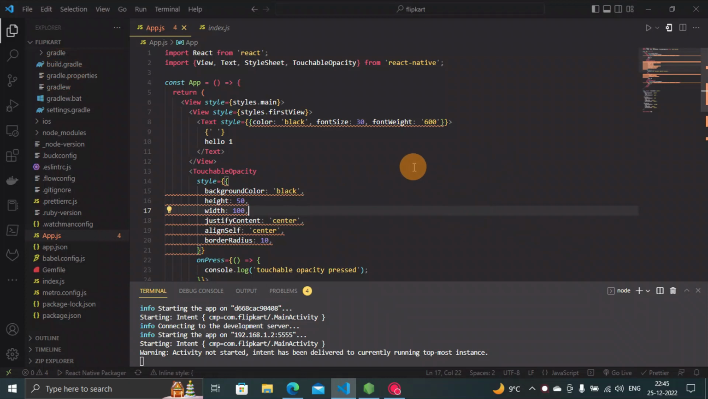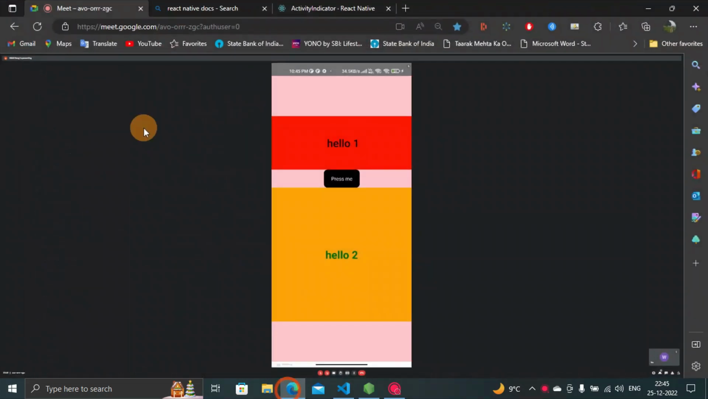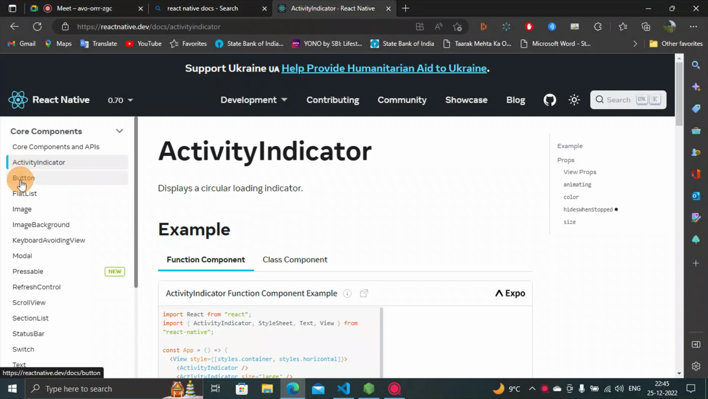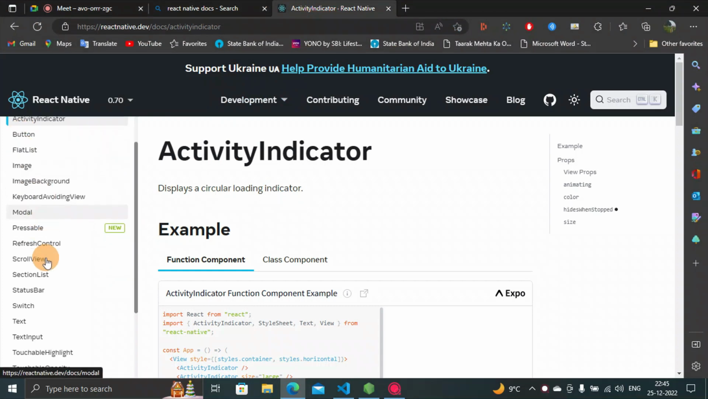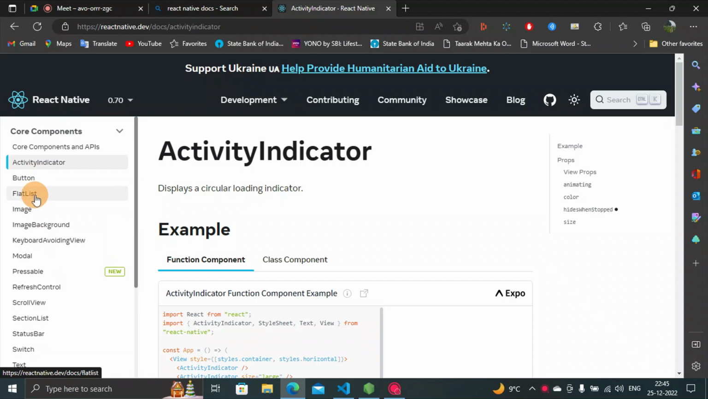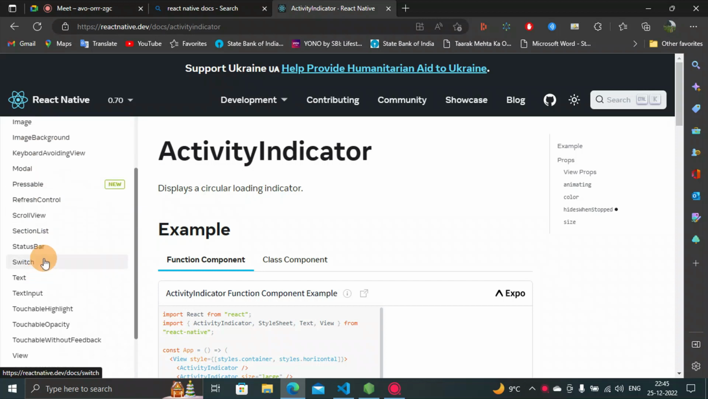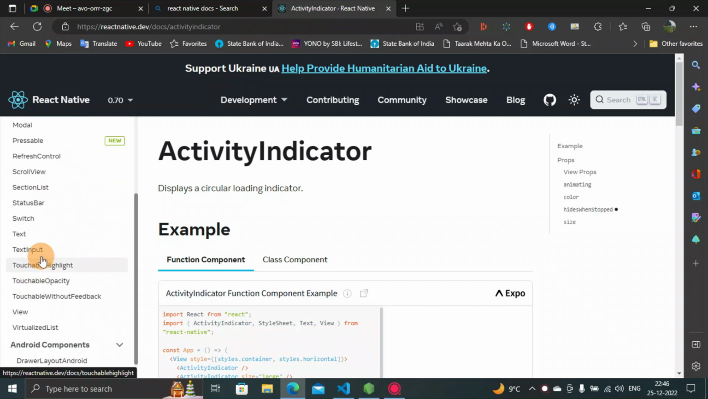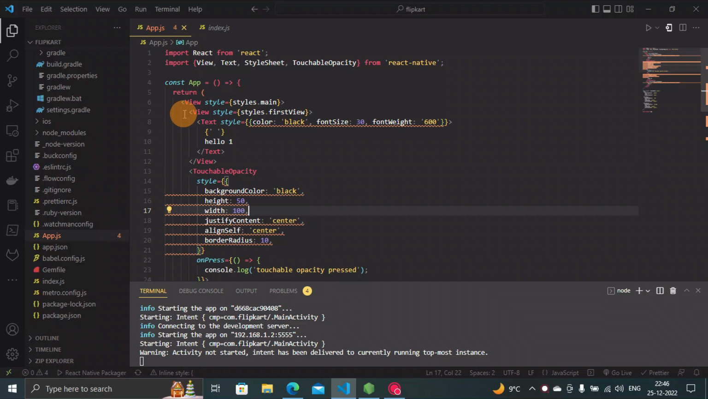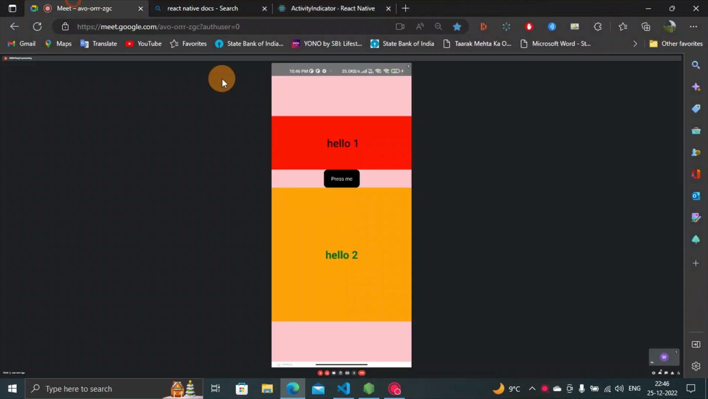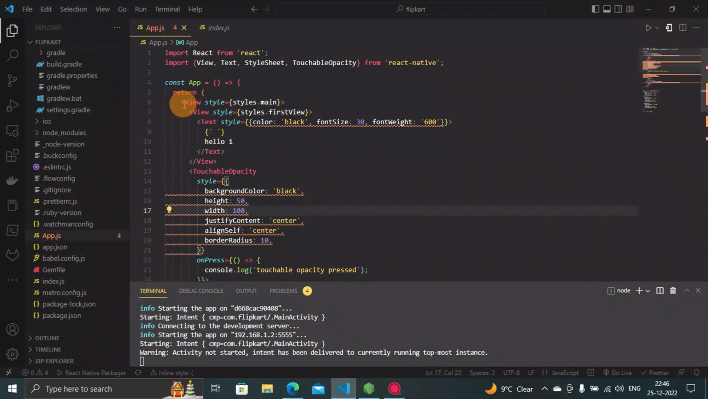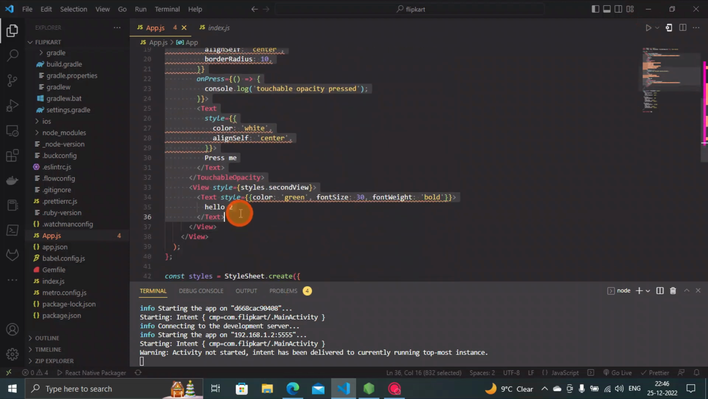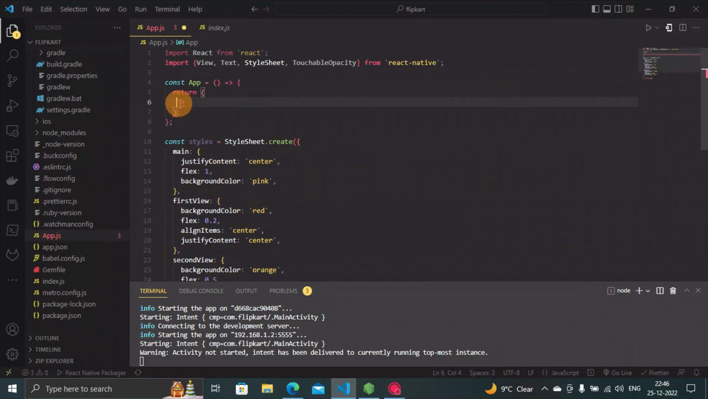Hello everyone. Today we will discuss some components of React Native: FlatList, ScrollView, Image, TextInput, etc. Let's start. We have the same screen as before. After finishing the TouchableOpacity and Button components, let's remove those things. So remove everything.